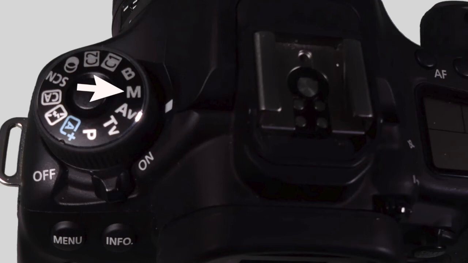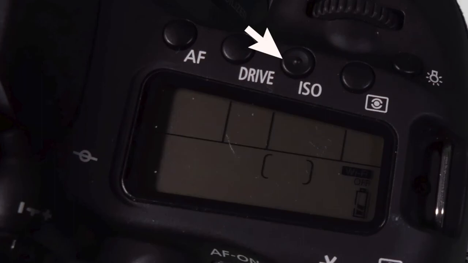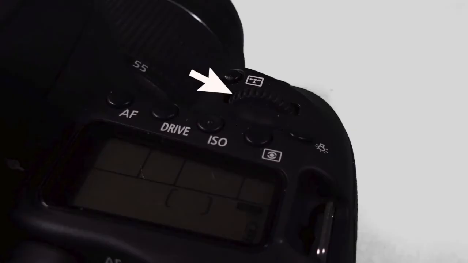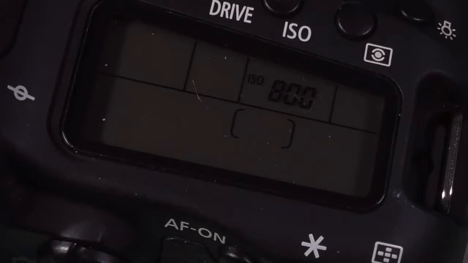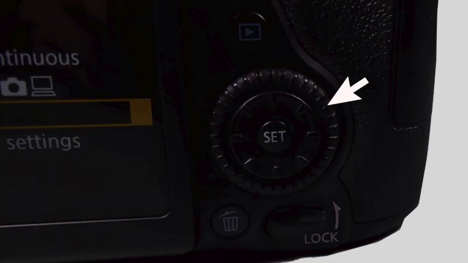Here are two methods to make the adjustments. Method 1. Use controls on the top right of the camera. Press the ISO button and rotate the dial. Make a selection and press the ISO button a second time. You can rotate the dial by the shutter to adjust the shutter speed. Rotate the dial on the back of the camera to adjust the f-stop.